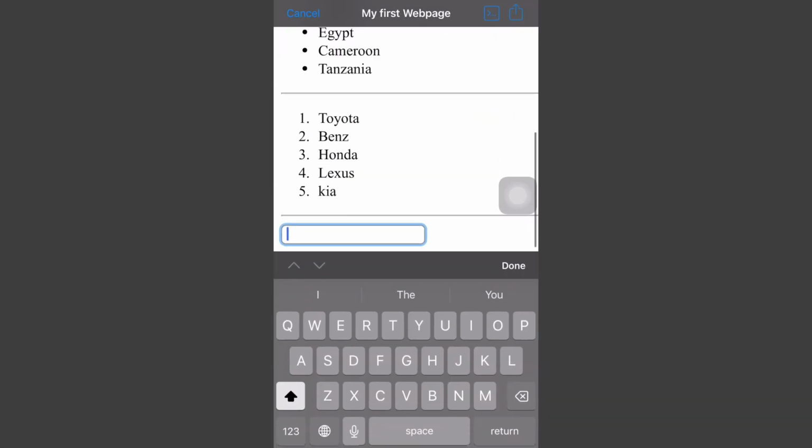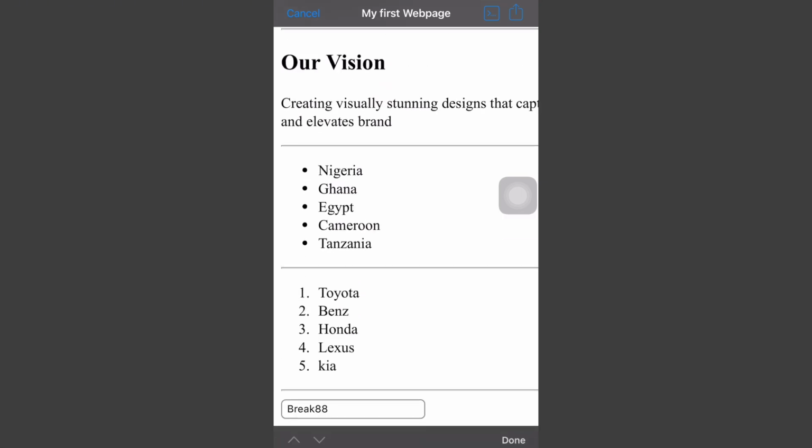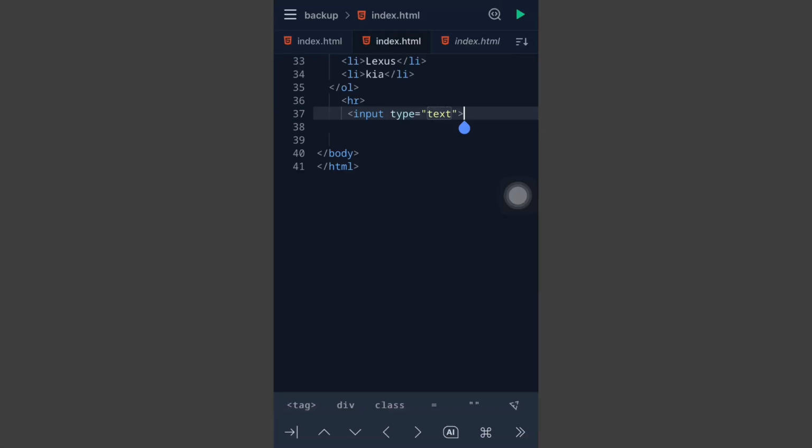So this is the result. We can enter any text inside. So anything, input the type of text we want to enter, the type of item we want to write inside is text. So that's that. We can change it to another one.